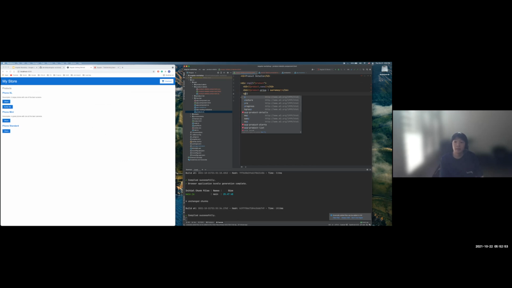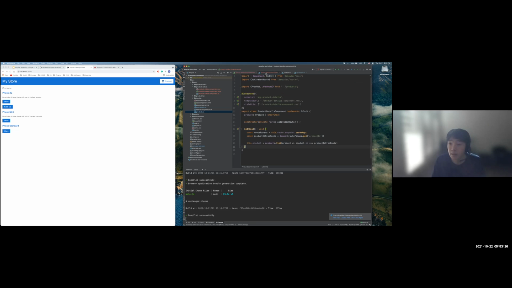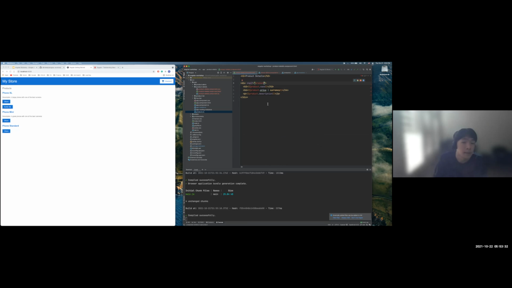And then last but not least, I'm going to display the product description. Okay. And it's giving me an error. I don't know why it's giving me a red. Okay. It should be working regardless. Price, yeah.